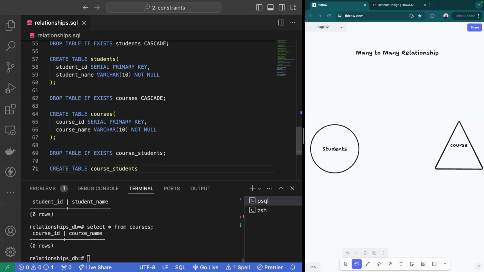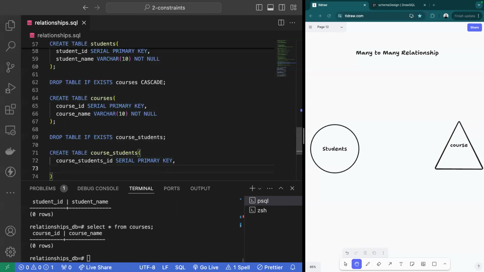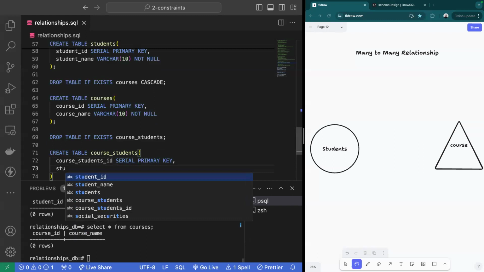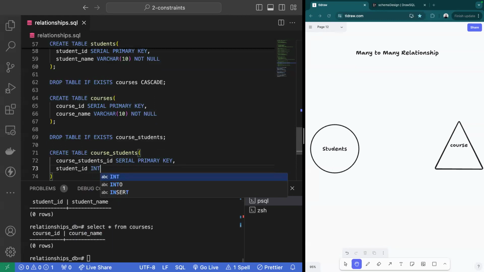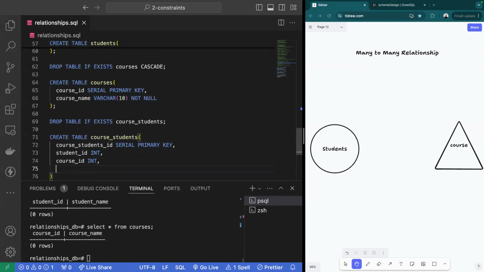This one will be named course students. And all it's going to have is, let's say, a course students ID, because we do still need a way to reference this. This will be a serial primary key. And now all we need is a student ID, which will be an integer, and a course ID, which will also be an integer. Now, both of these are going to be used as a many-to-one relationship.